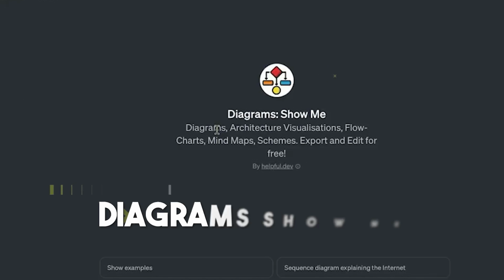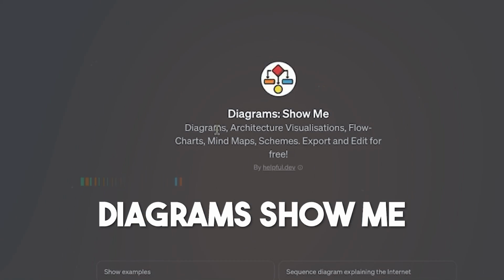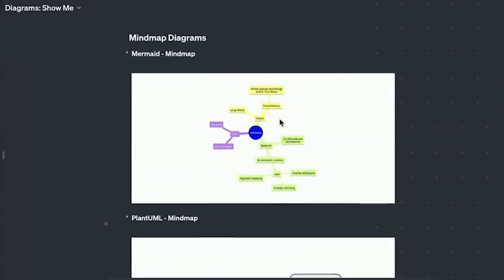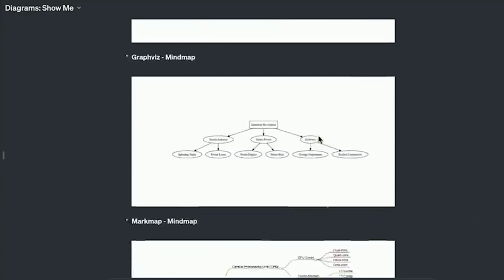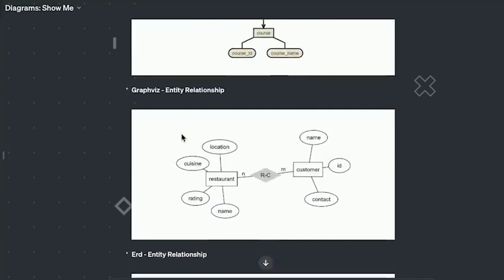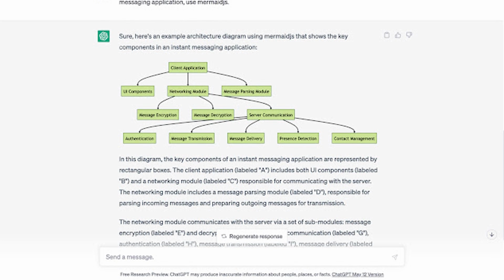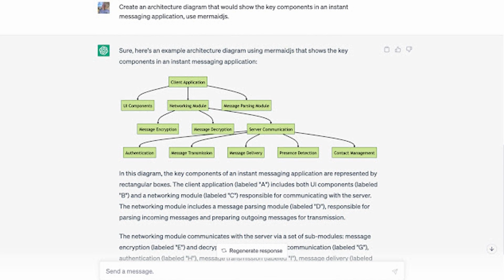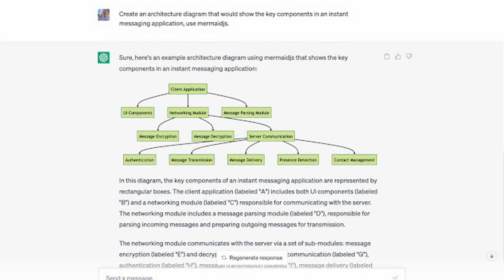Number 5. Diagrams Show Me. Diagrams Show Me emerges as a popular GPT choice, boasting an impressive record of over 25,000 logged chats. True to its name, Diagrams Show Me specializes in the creation of simple diagrams, catering to the preferences of visual learners and those who rely on visual aids for teaching or presentation purposes.